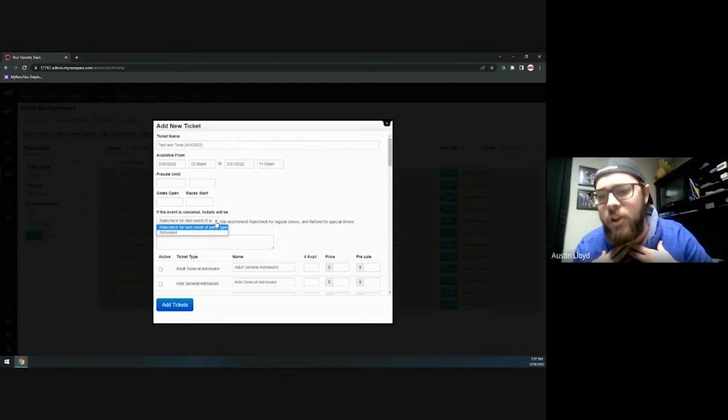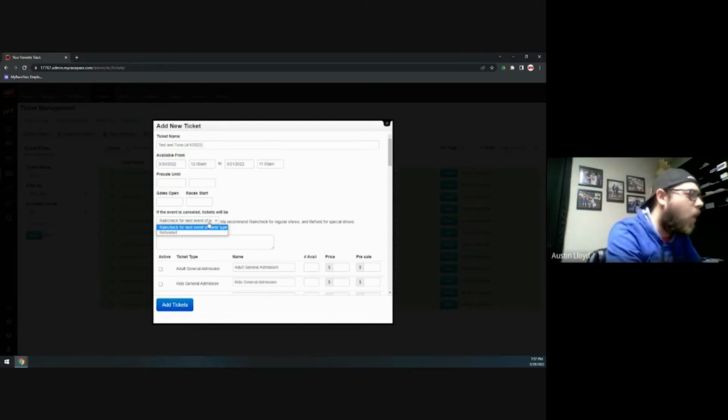I can't tell you how convenient that is for folks who have struggled with refunds in the past. Or you can have it rain checked for the next event of the same type. So basically, you just pick an event and they're refunded for that night. We can help you through that process as well.